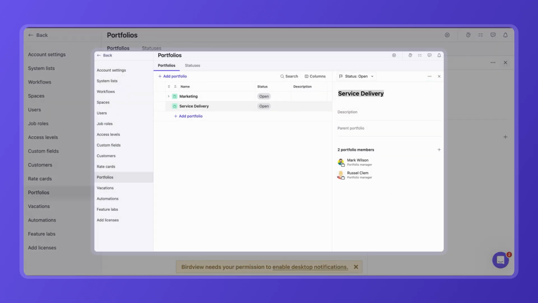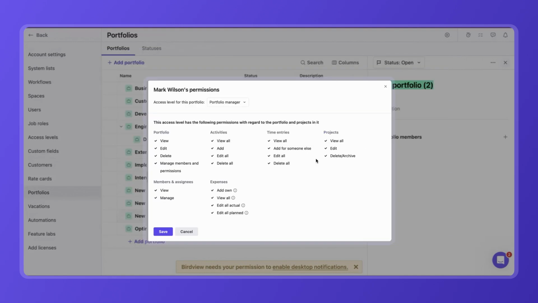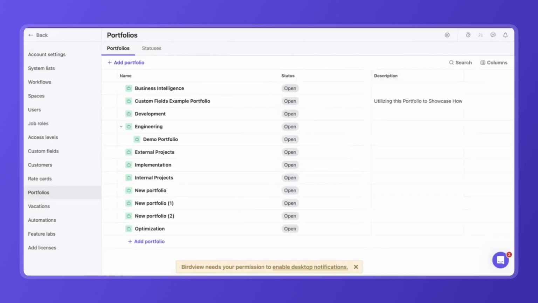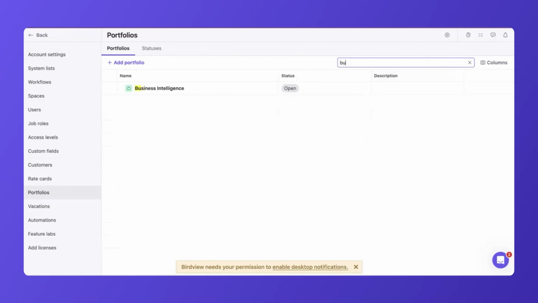To create a nested structure, first select a portfolio, then choose a parent portfolio from the list. You can also add members and manage their permissions by clicking the gear icon next to their names. On this screen, you'll see a list of all your portfolios, and you can use the search bar at the top to quickly find them.